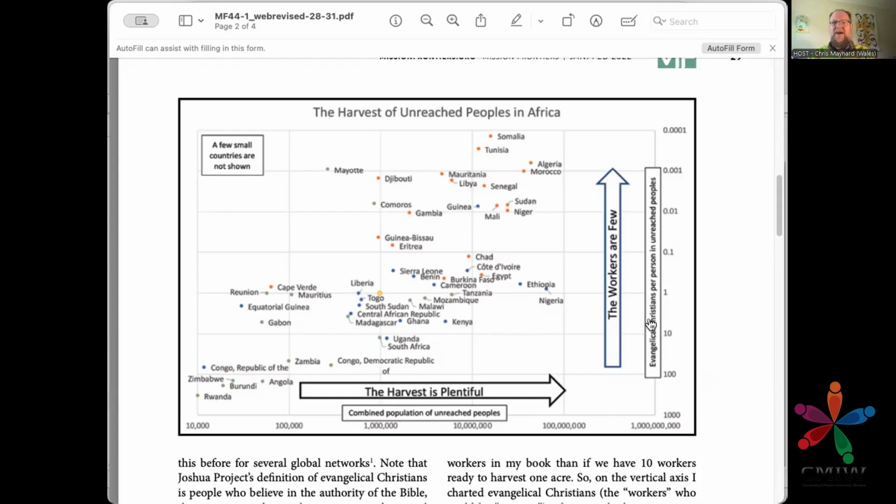by which I mean the Operation World Joshua Project definition, which includes pretty well all Pentecostals, and about half of the Anglicans worldwide, and a few Roman Catholics and Orthodox.